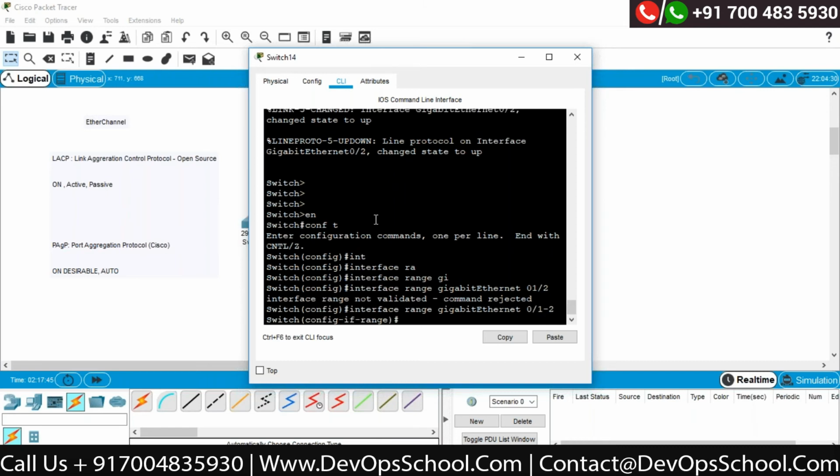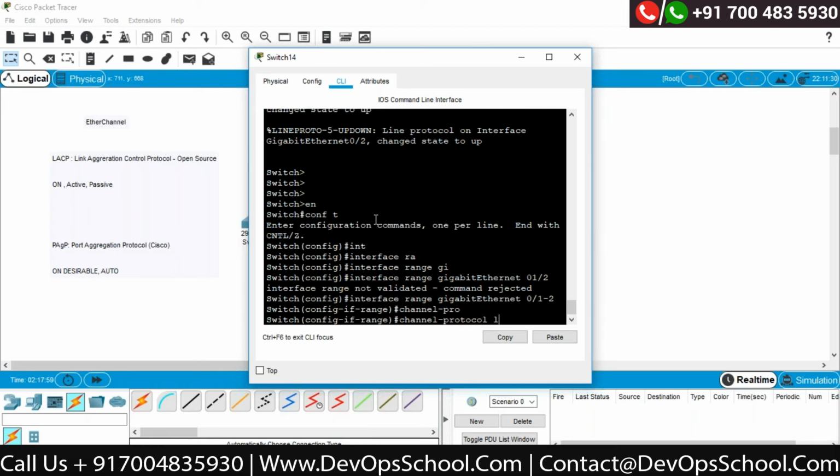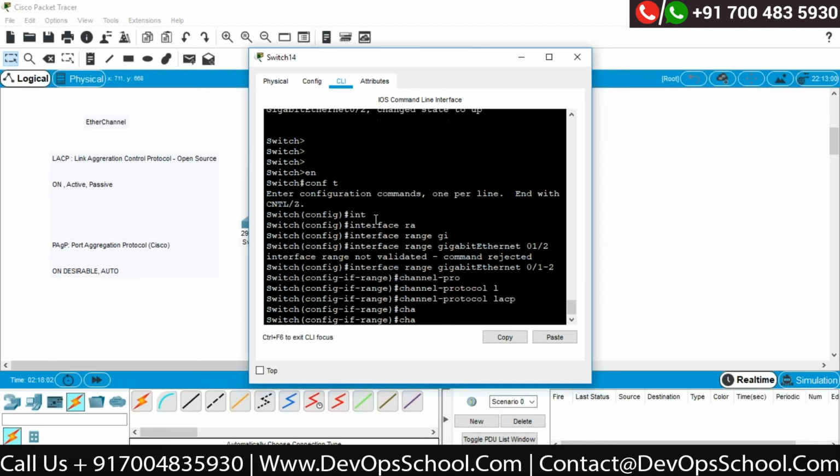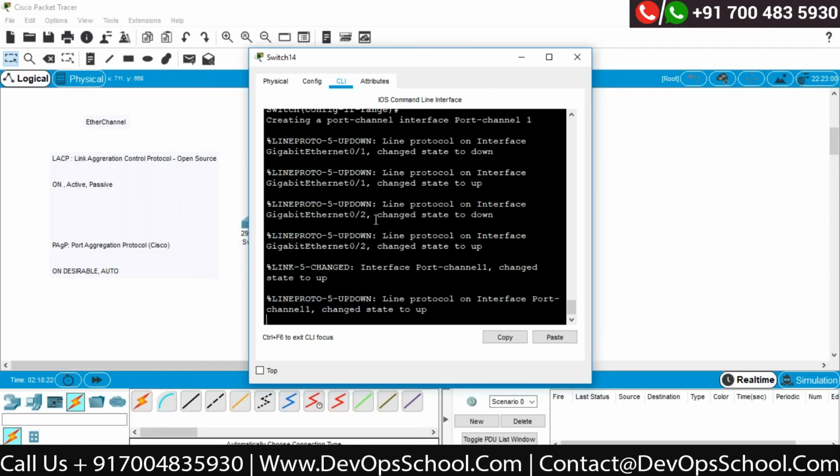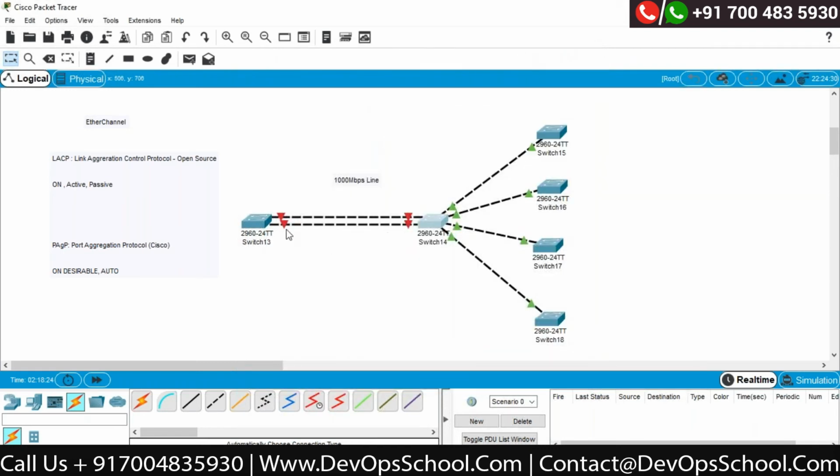Okay, we will say now what we need to configure. We need to configure the same LACP. Remember that, otherwise it would be problematic. Channel-protocol is LACP, correct? Channel-group would be 1. Mode would be active. I have to choose active or passive. It will work, but for the safer side, the majority of people will always go for active. That's fine. Press enter. Now let's see what happened.